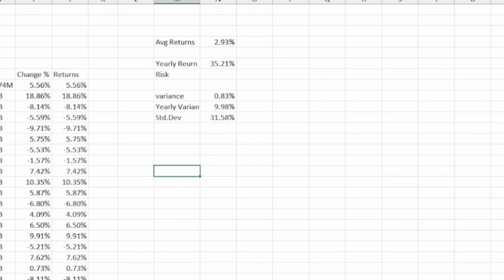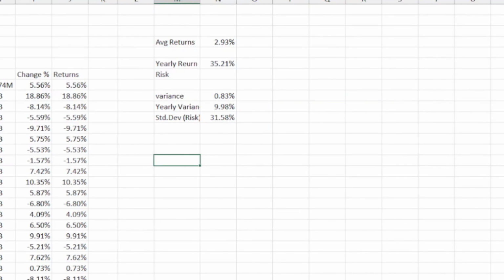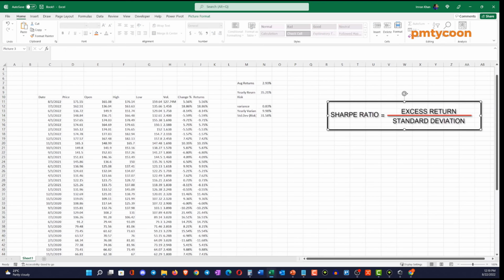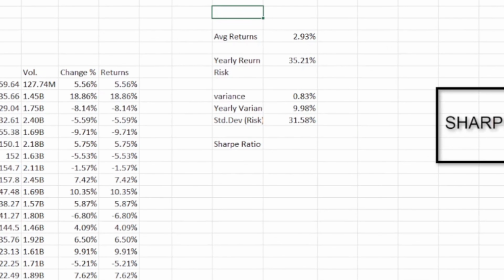So now we have gotten the yearly returns and the yearly risk. Standard deviation is nothing but the risk. So now let's compute the Sharpe ratio for Apple stock. The formula for Sharpe ratio is excess return divided by standard deviation, right? For us to get the excess return, we need to remove the risk-free rate. Let's consider the government treasury bonds interest rate per annum as the risk-free rate. If we take the last 10 years, it hovers around 3%.